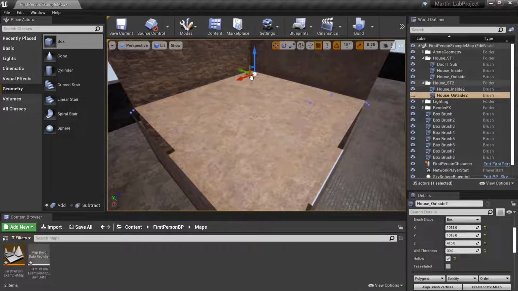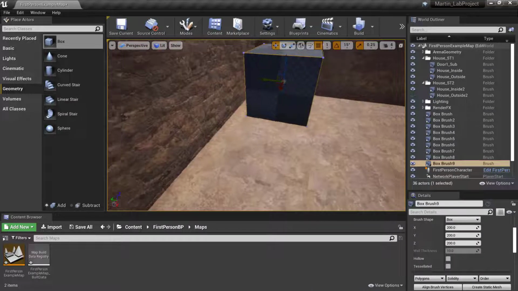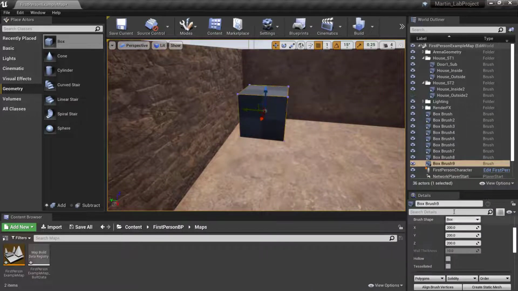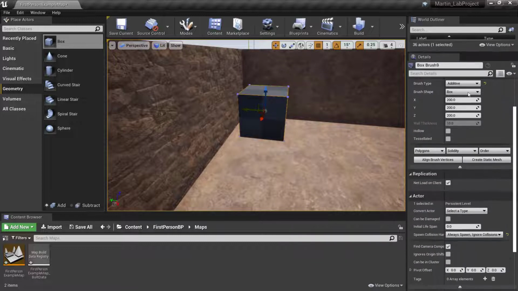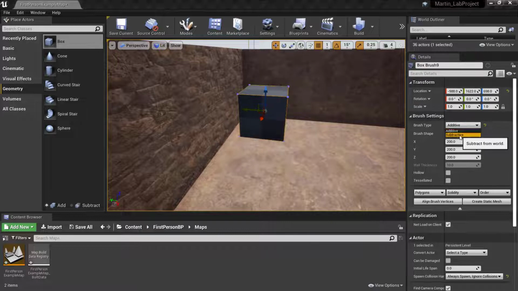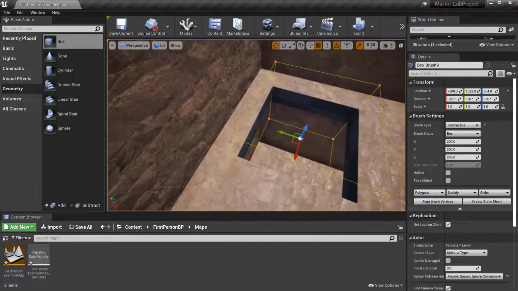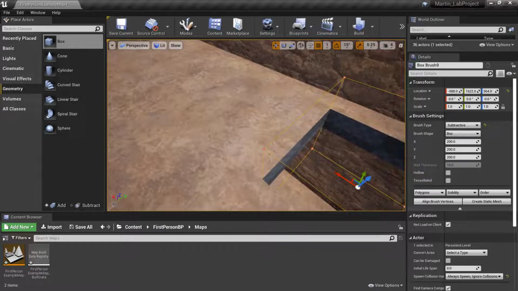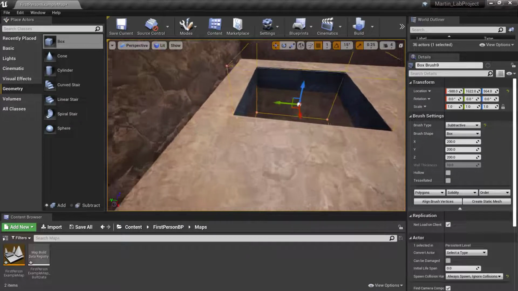There we go. And at this point, I'm not sure exactly what the floor thickness is. So the way I'm going to figure this out is I'm going to take the box and make it a subtractive. So I'm going to go into its brush settings, and let me pull the details panel back up. So we're going to go into brush settings and make this a subtractive. And because it's still selected, I can then punch it through the second floor into the first floor. So now I can get a general idea for the size of it.